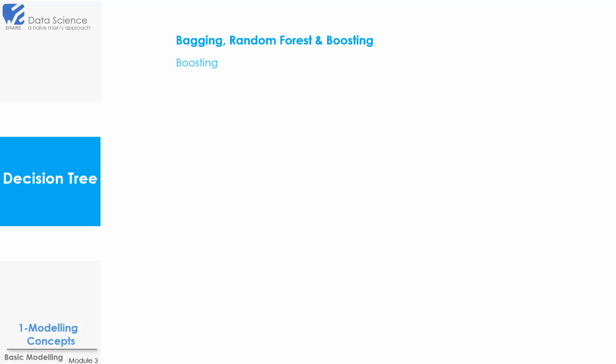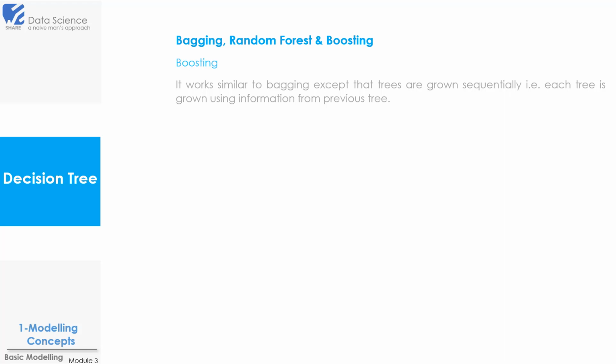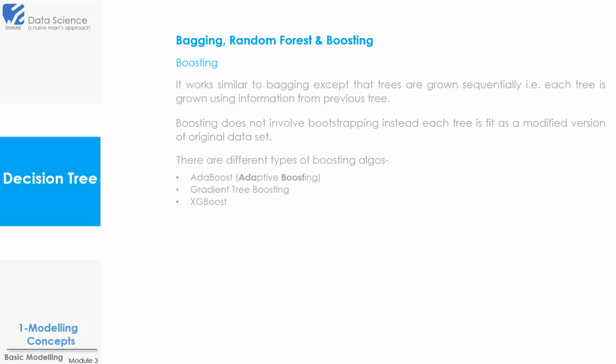Then the last technique is boosting. It also works similar to bagging. In boosting, the trees are grown sequentially. That means each tree is grown using the information from the previous tree. So it basically learns from the previous information, hence also called converting a weak learner to a strong learner. Now boosting does not involve bootstrapping. Instead, each tree is fitted on a modified version of the original dataset. Also, there are different types of boosting algorithms like AdaBoost, which is called adaptive boosting, gradient boosting, XGBoost, etc.